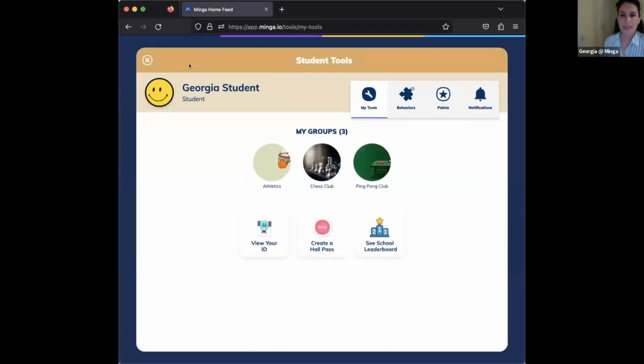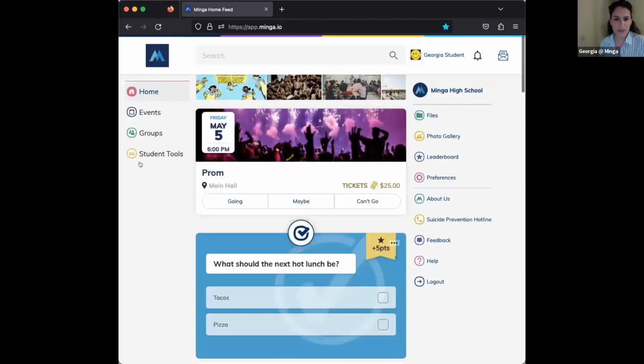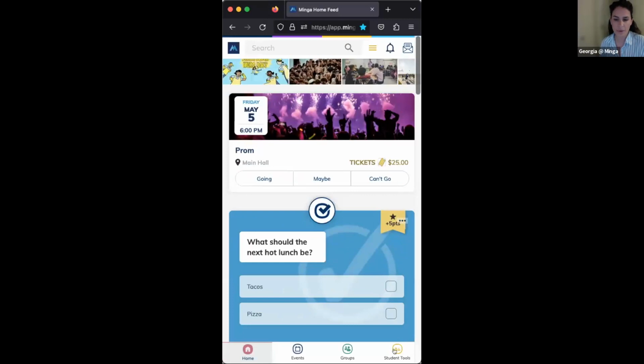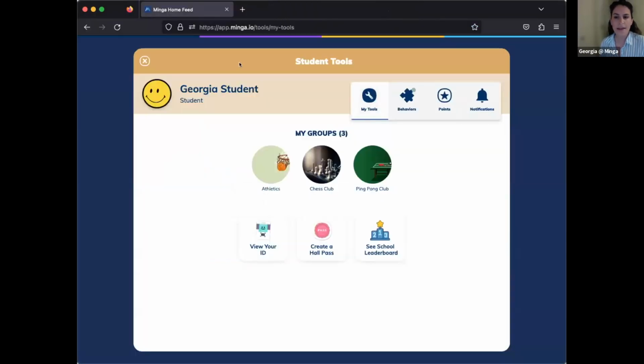Okay, so now we have student tools. Over here, you'll see student tools still sits on the side, or if they're on their mobile device, it's along the bottom. And they now have a full student tools menu like you have teacher tools. So they'll be able to see the groups that they're a member of and easily jump into these.